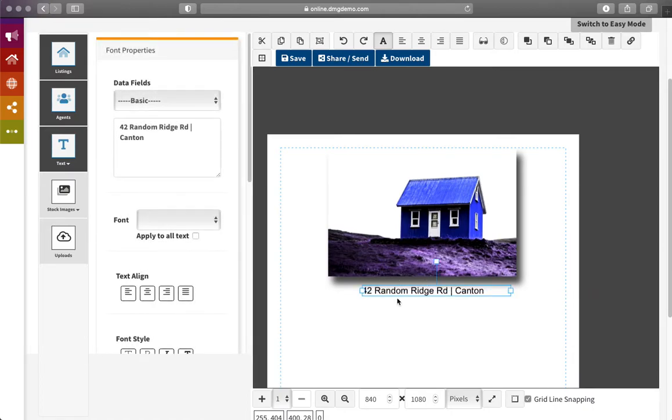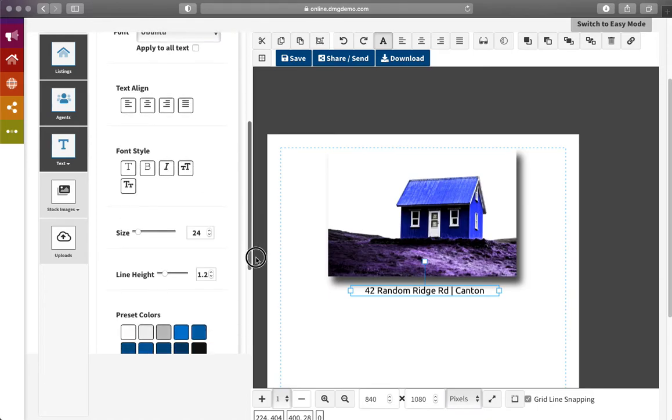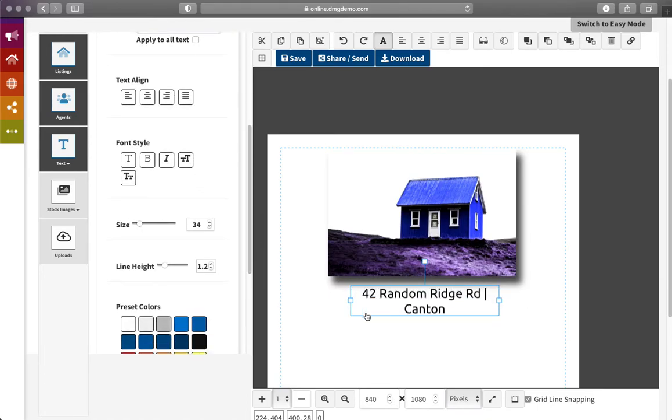We'll get that aligned. Now if I click on that, you can see it opens my text properties up. I have the same font customization properties that I had available in basic mode. And we'll go ahead and pick a font and apply it to everything so that our font stays consistent here. We'll center it because I think that makes a little bit more sense. There we are. And now let's make it a little bit bigger.